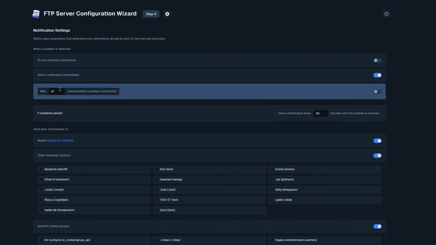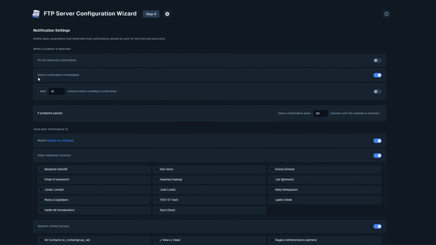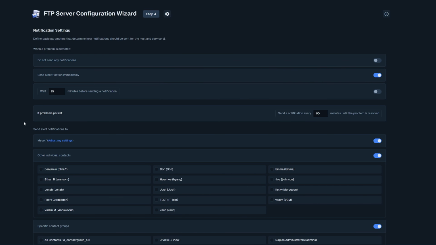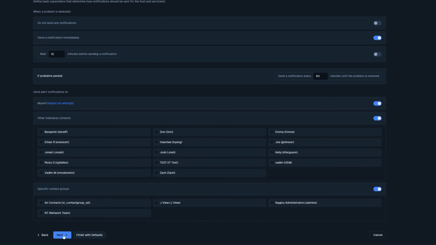We now have notification settings. The default is to send a notification immediately, but you are always welcome to have notifications turned off completely for this wizard or wait a certain amount of time before sending a notification. We can scroll down and click Next.